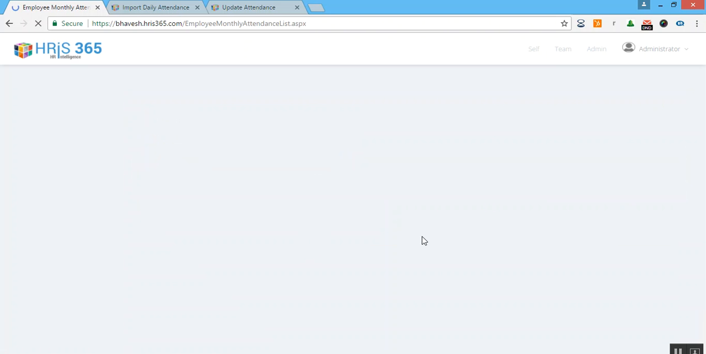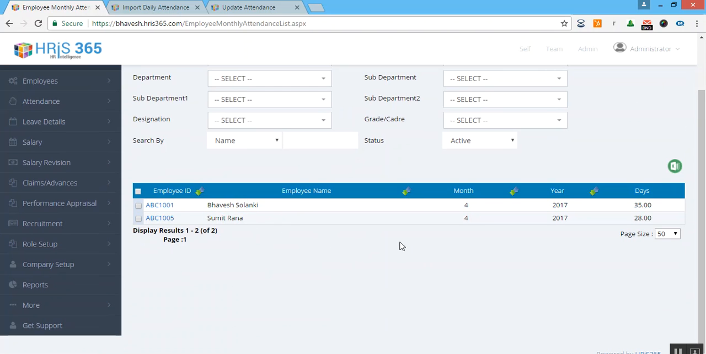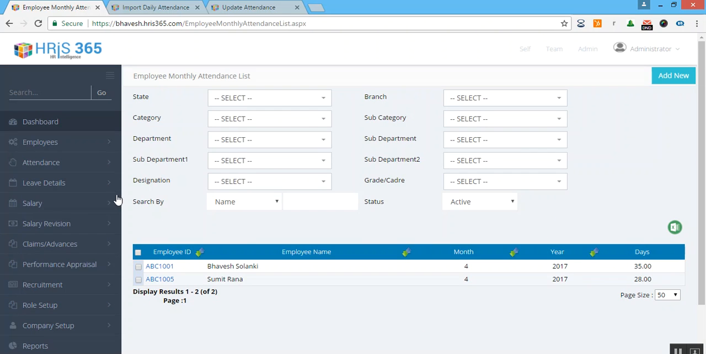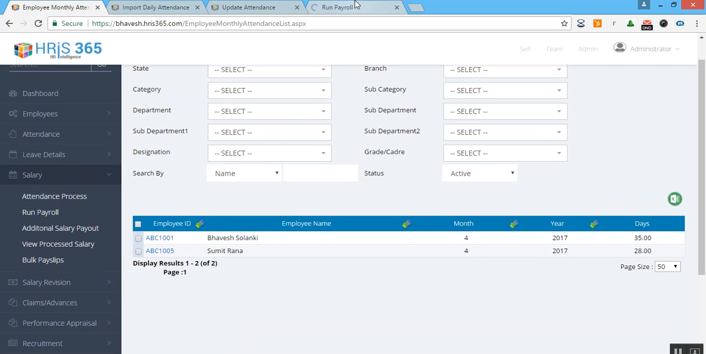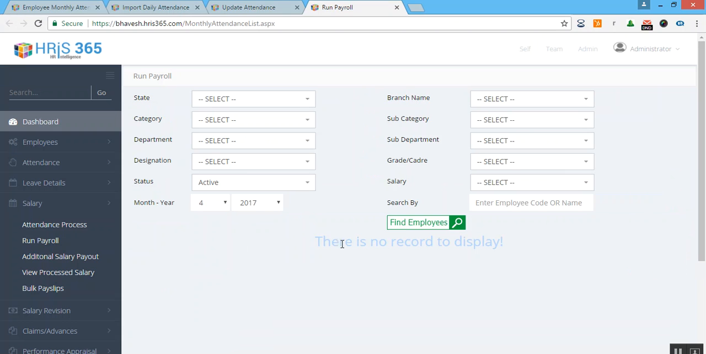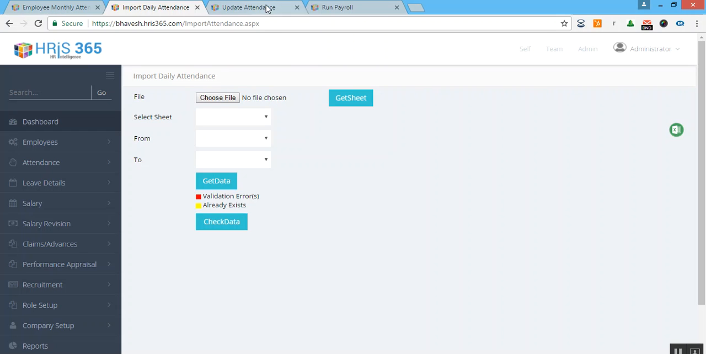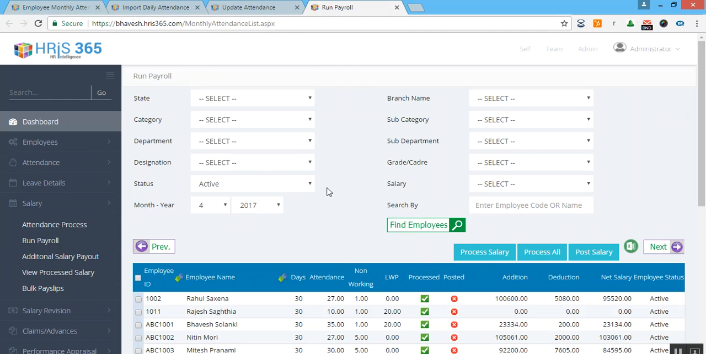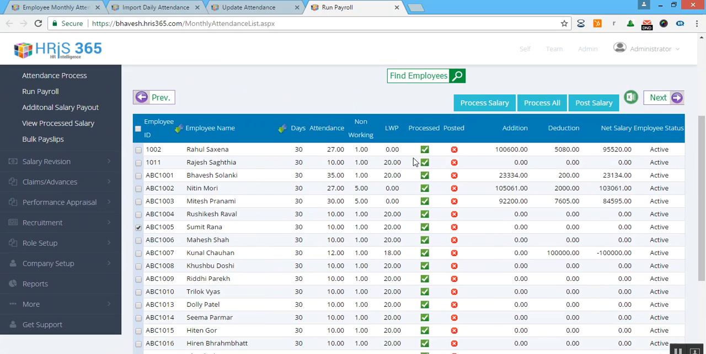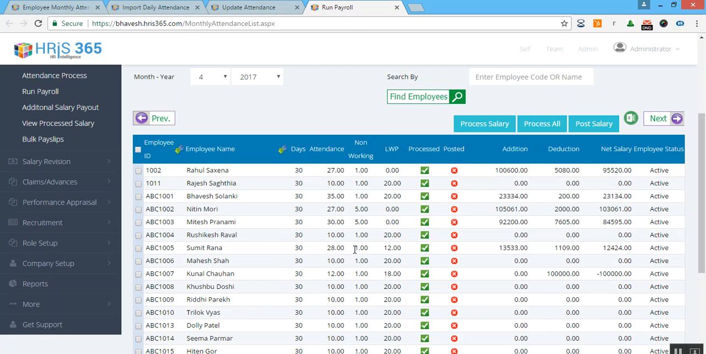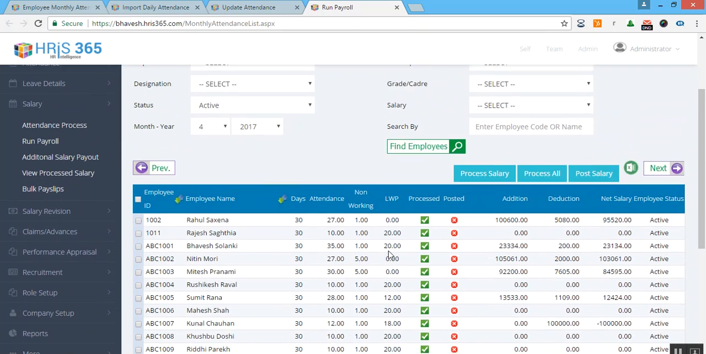In display list, you can see the list of all the employees for which you have entered the pay days. Then you can, from the run payroll, directly process the salary for that particular employee. You can see based on the pay days we have imported, his salary would be processed. So these are the possible ways you can mark the attendance of the employee.